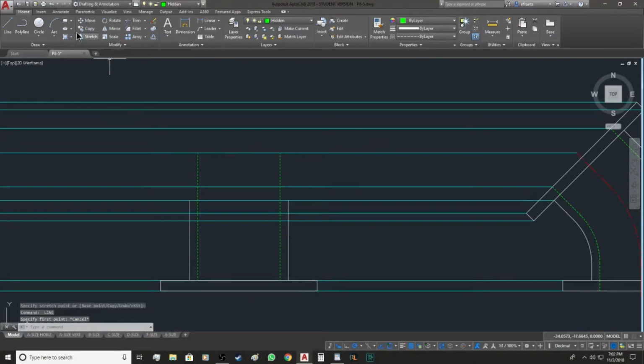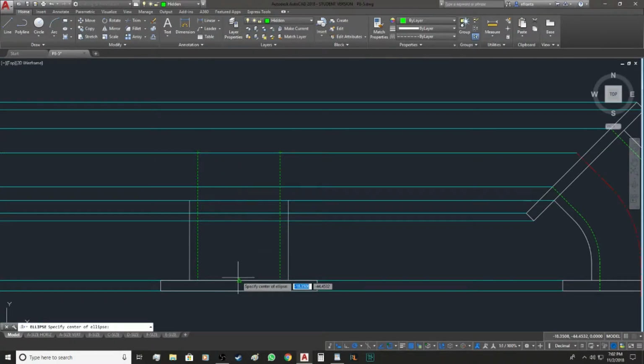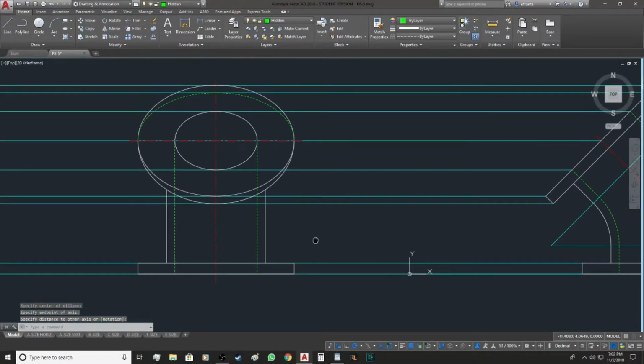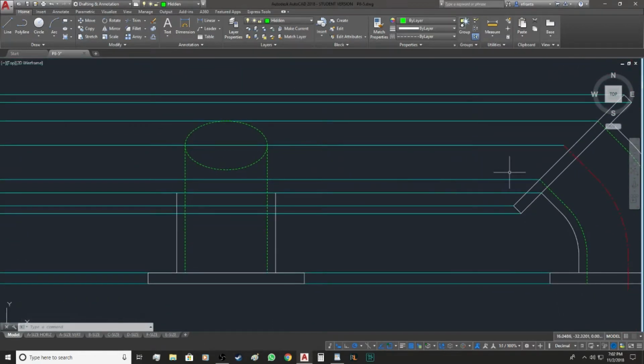Now, let's create our first ellipse. Now, we've done these before, but I don't really remember a lot about the ellipse. So I'm going to play with it real quick.